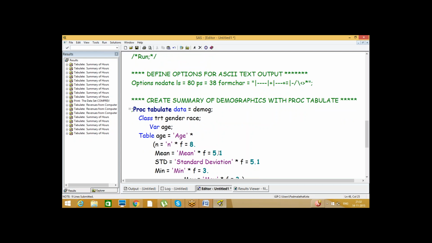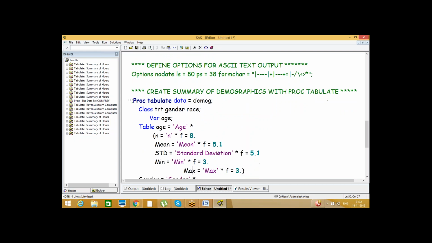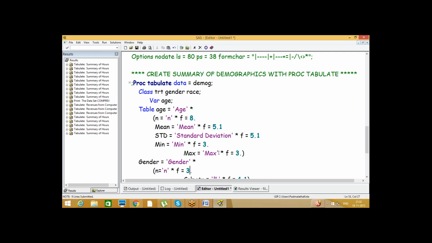Next one, standard deviation. STD is equal to, I wanted to display this parameter as standard deviation, with the same format f is equal to 5.1, then minimum, maximum. So up to this it is one block, meaning all these descriptive statistics will be applied to your variable age. Next to that I want one more variable. I wanted to calculate descriptive statistics for one more variable.